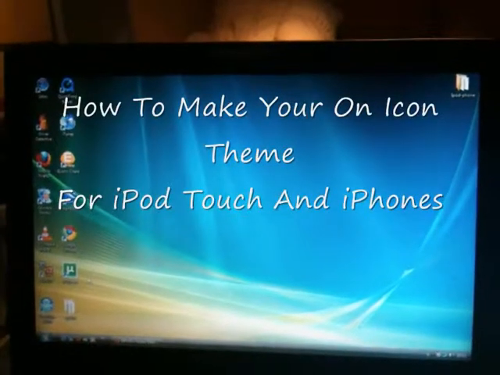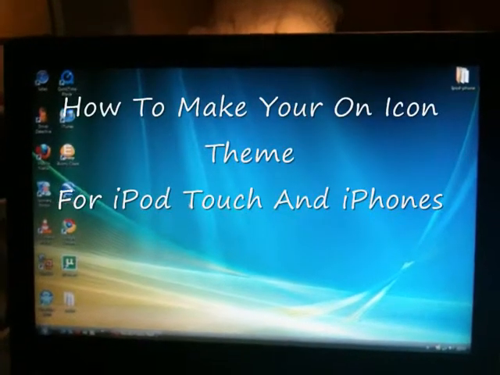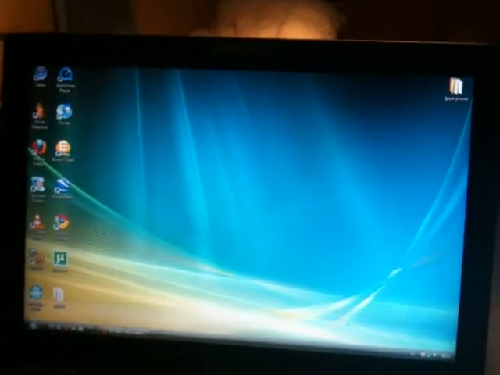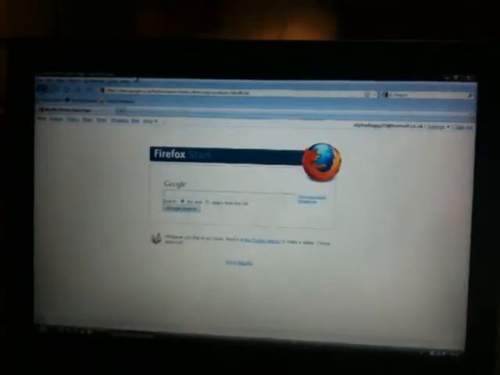This is just going to be a short video on how to customise your icons on your iPod Touch or iPhones. The first thing I need you to do is go to your web browser and type this link in, modmyi.com, and press enter.